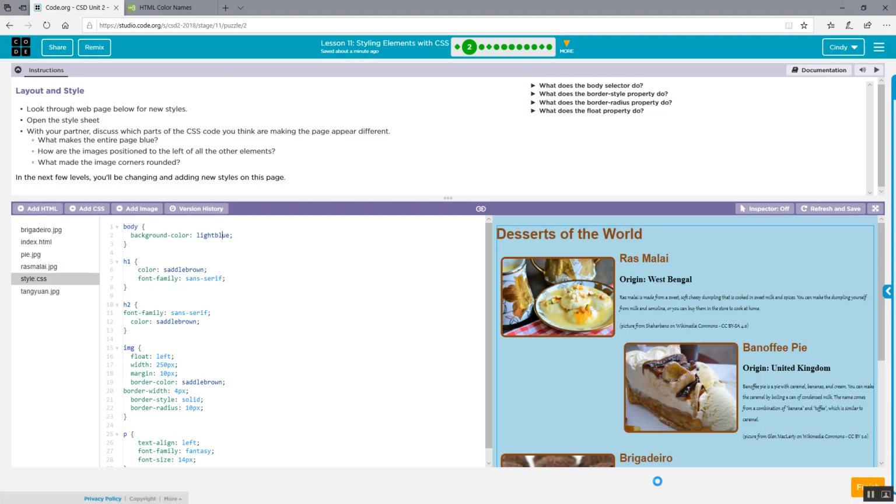Okay, so under H1, our headings, the color, we want them to be saddle brown, and the font family, sans serif. Now our H2, we want it to be sans serif and saddle brown. Our images are floating to the left of our paragraphs. The width is 250 pixels wide.